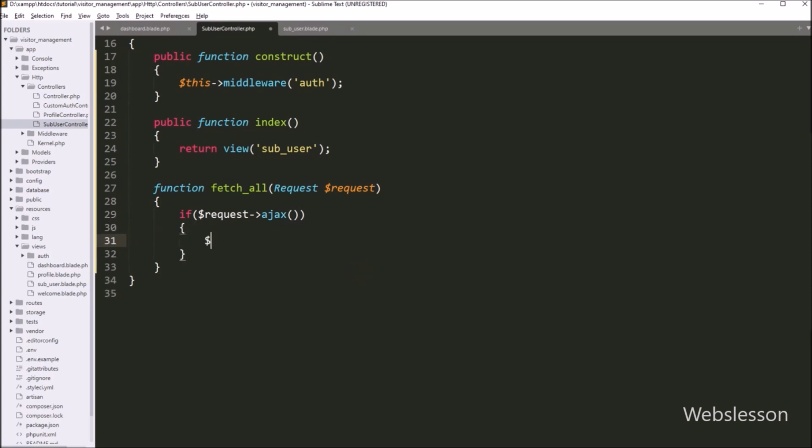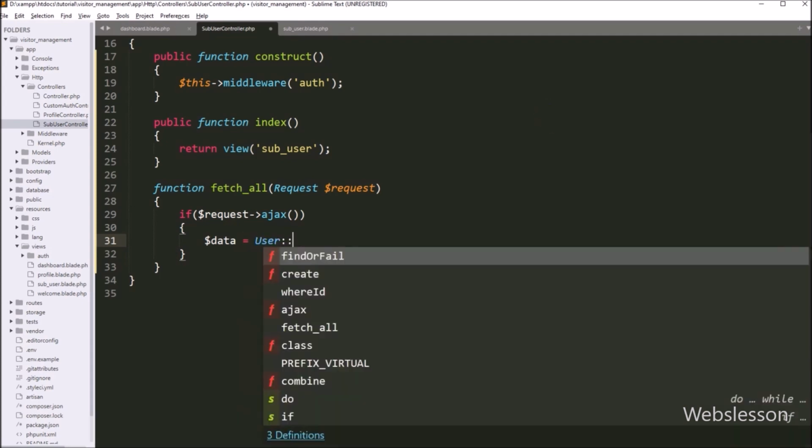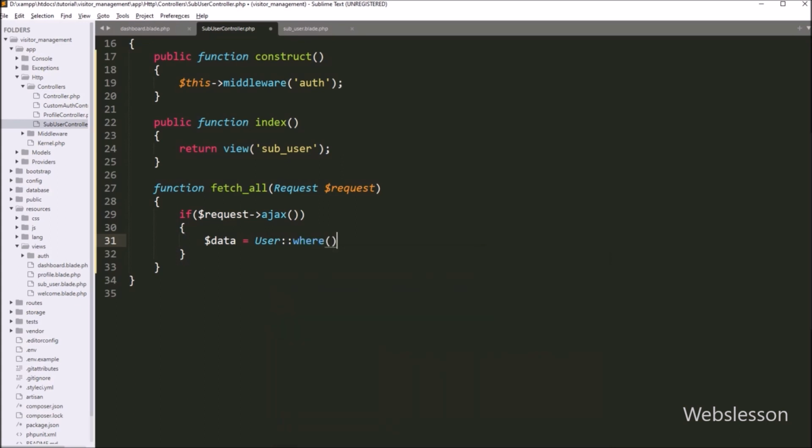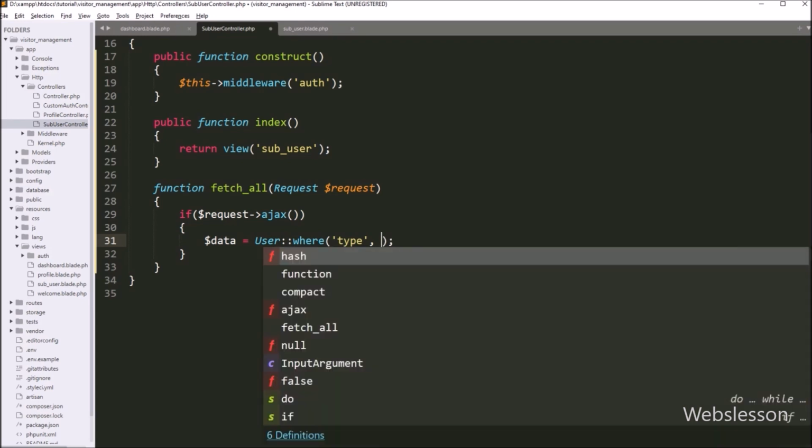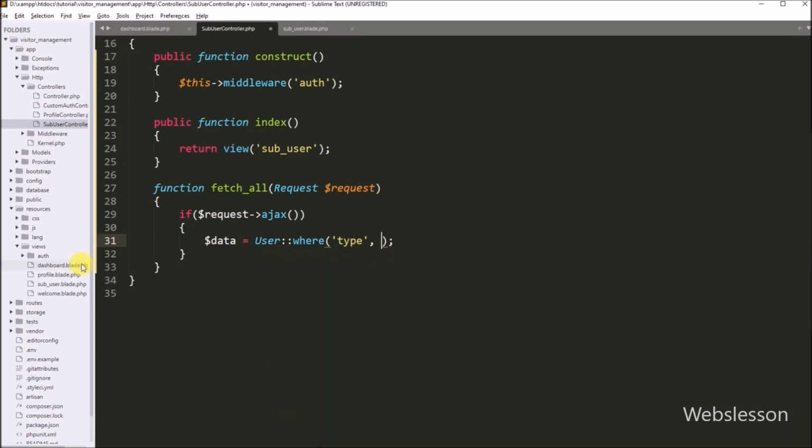Under this if block of code, we have to write $data variable is equal to user class with where method with 3 arguments. In first argument, we have to write type column name. In second argument, we have to write equal to sign, and in third argument, we have to write user. So this condition will make query like select star from user table, where type is equal to user, and after here we have to write get method. So it will fetch data from user table, and store in $data variable, in an array format.